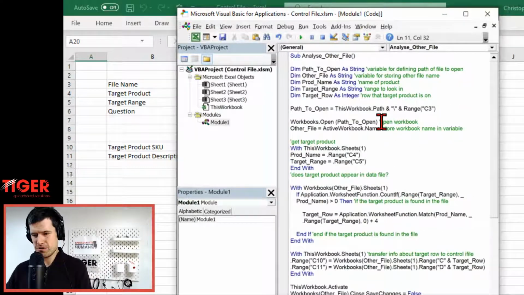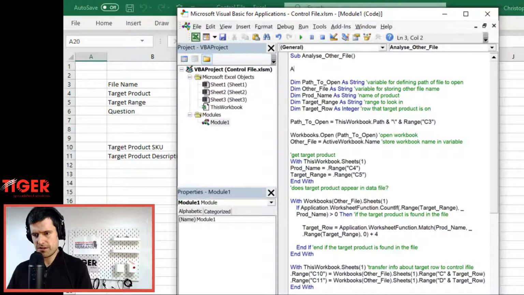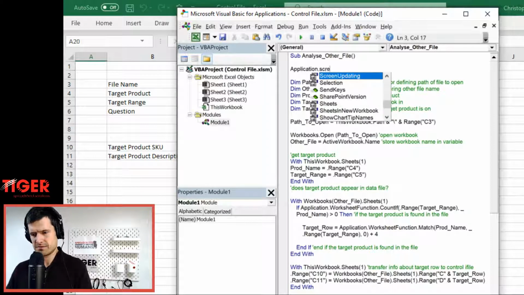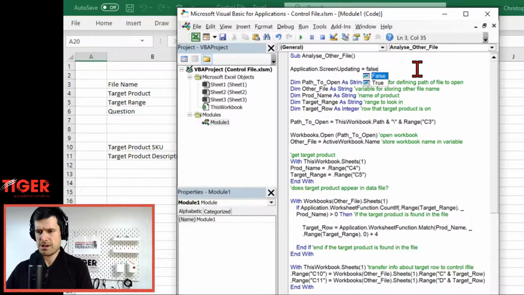Let's make it a bit smoother. Let's say turn off the screen updating, then turn it back on at the end.